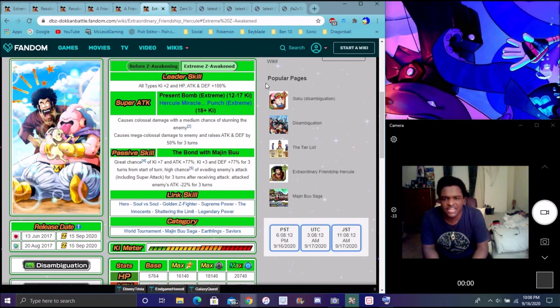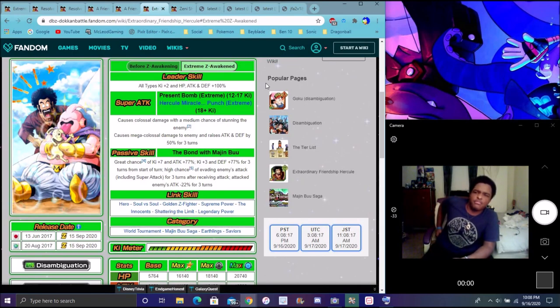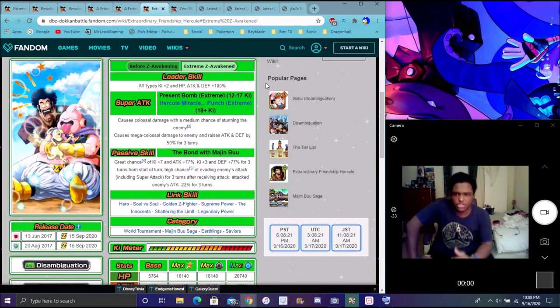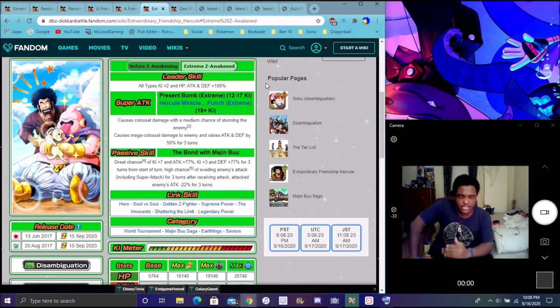So his links and stuff like that never change. Categories don't change. So yeah. Again, I feel like they should change to Hercule and Buu, but I guess they're kind of saving for this one. So you can't run this Hercule if you really want to. You can run him. I'll be going to the SSR counterpart.